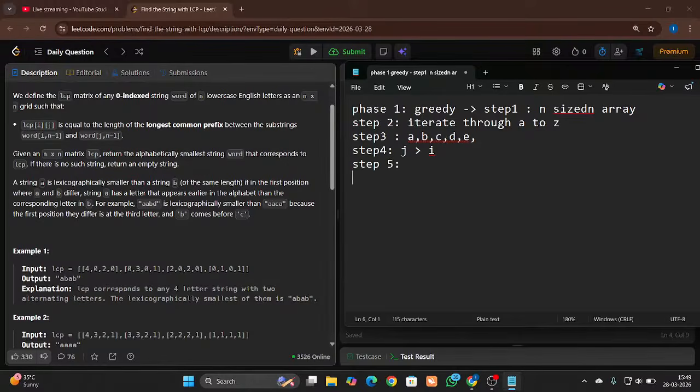Step 5: we have to repeat this process until all the positions are assigned. The final step is, if any position is still unassigned after z, we can return an empty string. So that's all for phase 1.